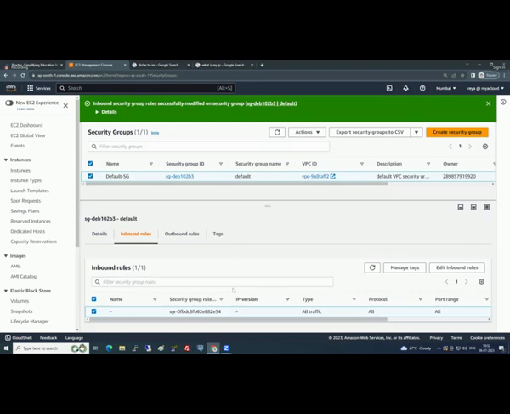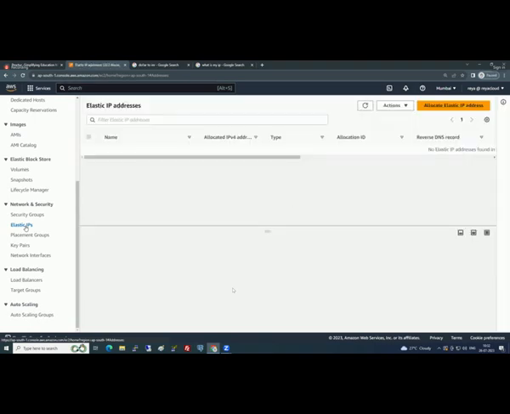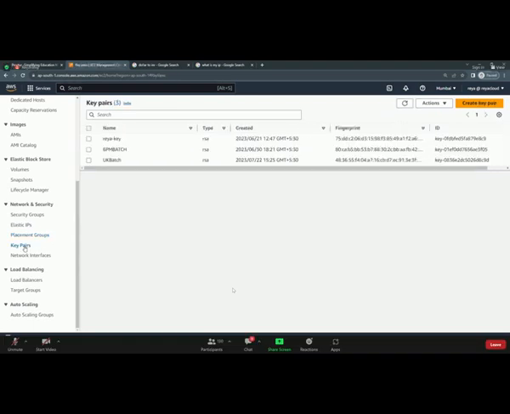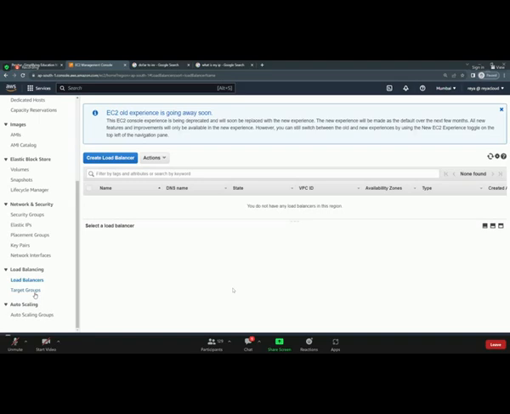Okay. Very nice. Elastic IPs, we'll see tomorrow. Placement groups, you can create groups and launch your EC2 instances. Key pairs, right? Tomorrow when we launch the EC2 instance, we'll go and create the key pairs. Network is nothing but NIC cards. When you launch an EC2 instance, you'll have NIC cards. Load balancers, target groups, auto scaling groups, we'll create slowly one by one.